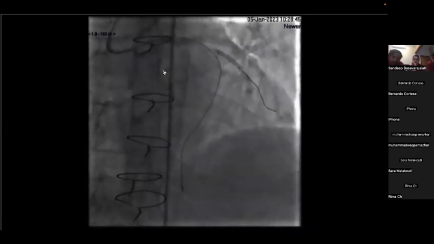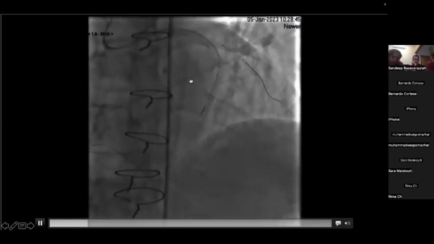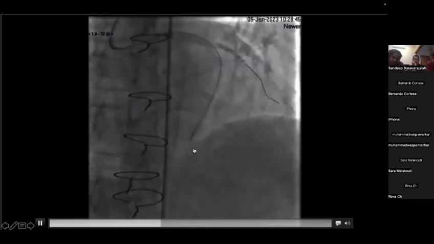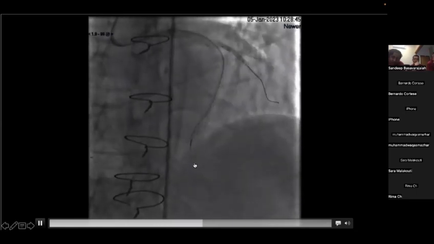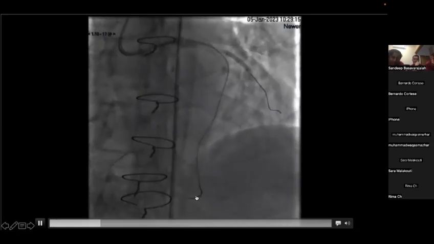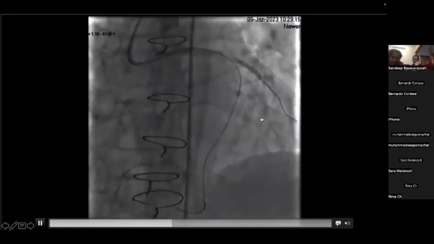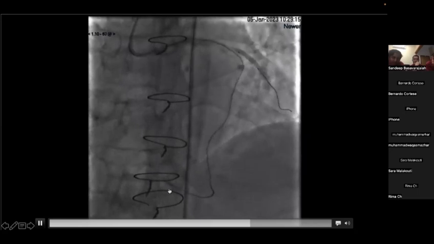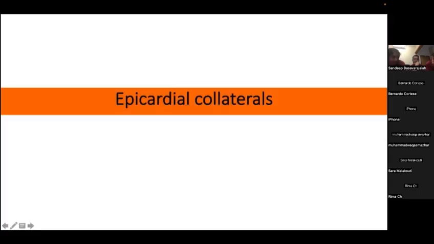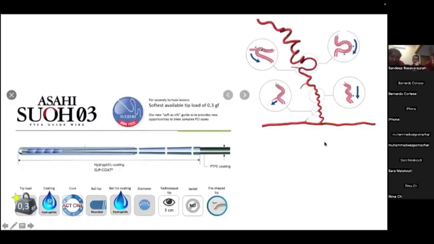So you could see here the Corsair is being spun very nicely, which would not be possible without this because the guide kept backing out. The moment you put the anchor, you see how nicely the septal collaterals can be traversed with the help of the microcatheter. And even in the body of the CTO, you could still use an anchor to maneuver your microcatheter. But don't do this in epicardial collaterals because epicardial collaterals will perforate if you do the anchoring.